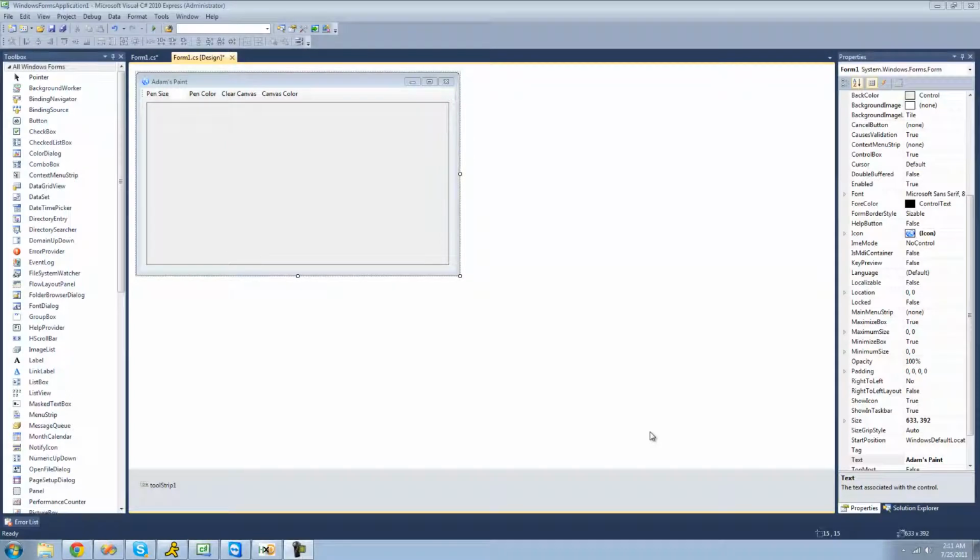Hey guys, welcome to the 131st C# tutorial that I'm making for the new Boston, and in this tutorial we're going to continue working on our paint application. In this tutorial we're going to be drawing shapes.